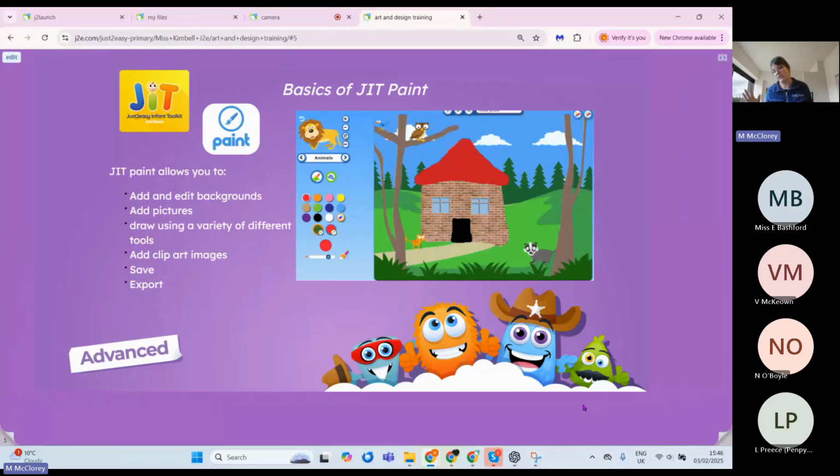Okay, let's get into the actual fun stuff now. So JIT Paint, we are going to focus on JIT Paint. I'm going to start with a very simple picture, just to show you the basics, just to make sure that you know that they're all there, and then we'll get into the more intricate stuff. So JIT Paint is part of the JIT toolkit, which is the Just2easy infant toolkit, a toolkit of 8 tools. If you are new to it, then you will find that there are 8 tools there.